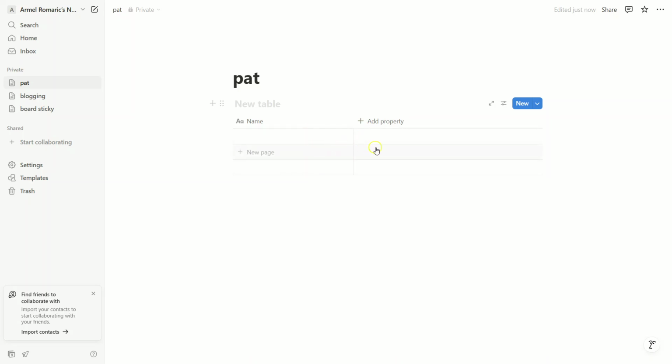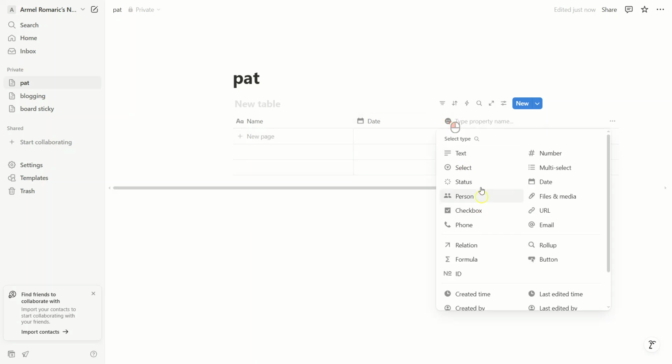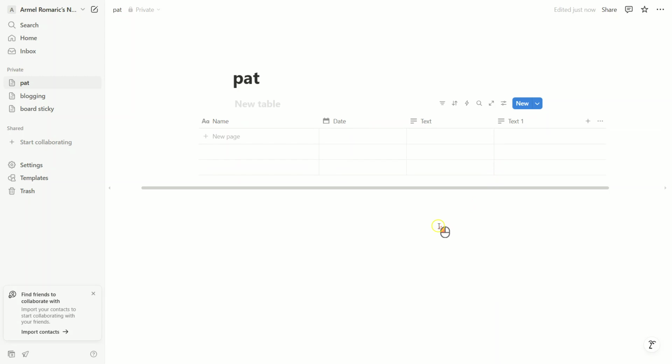The next step is to create columns in your table. Columns will help you categorize your achievements. Typical columns could include the date of the achievement, the category of the achievement, and a brief description. The reason we do this is to ensure that all essential information about each achievement is captured and easily accessible.